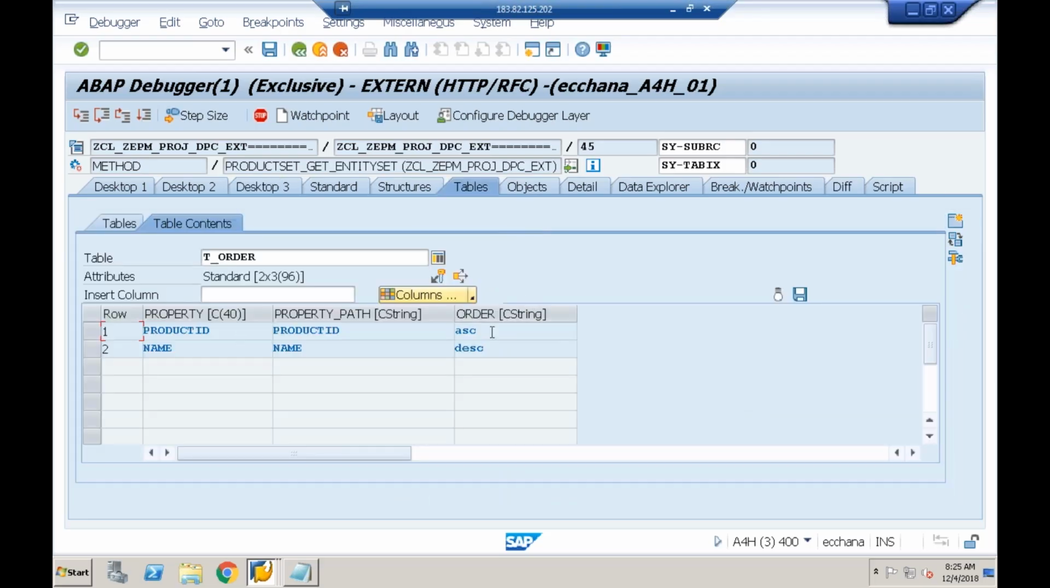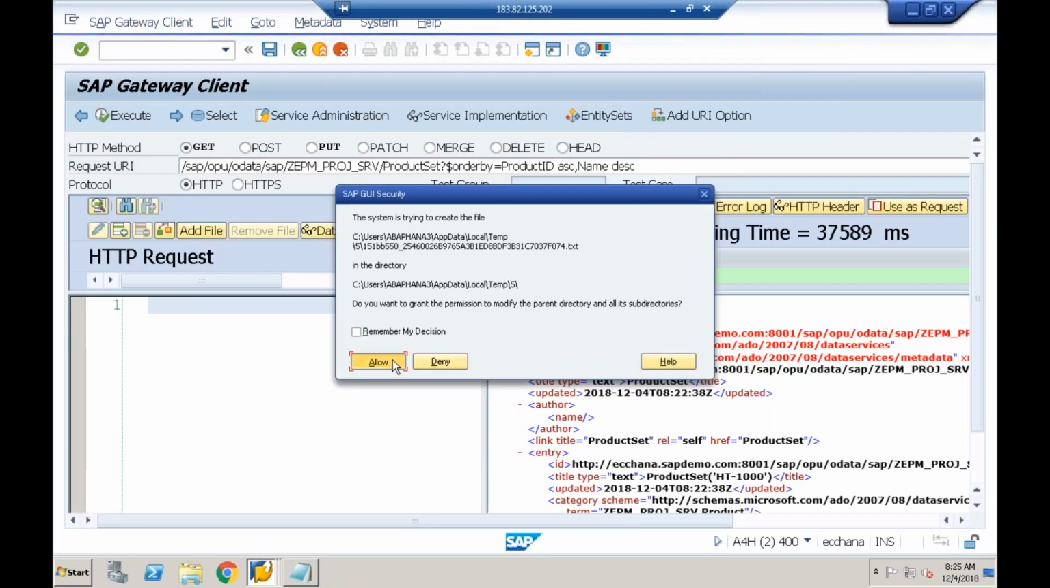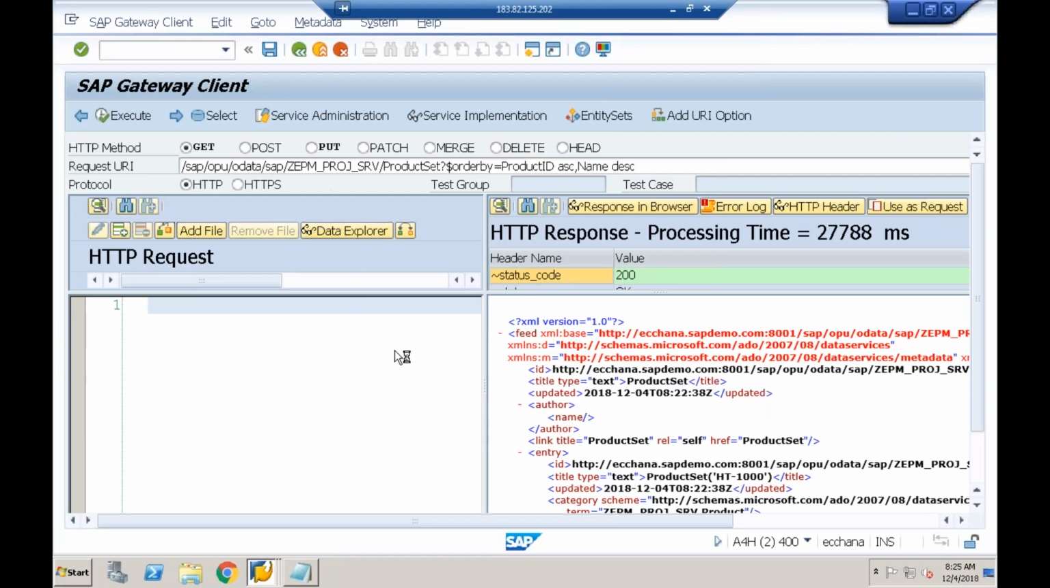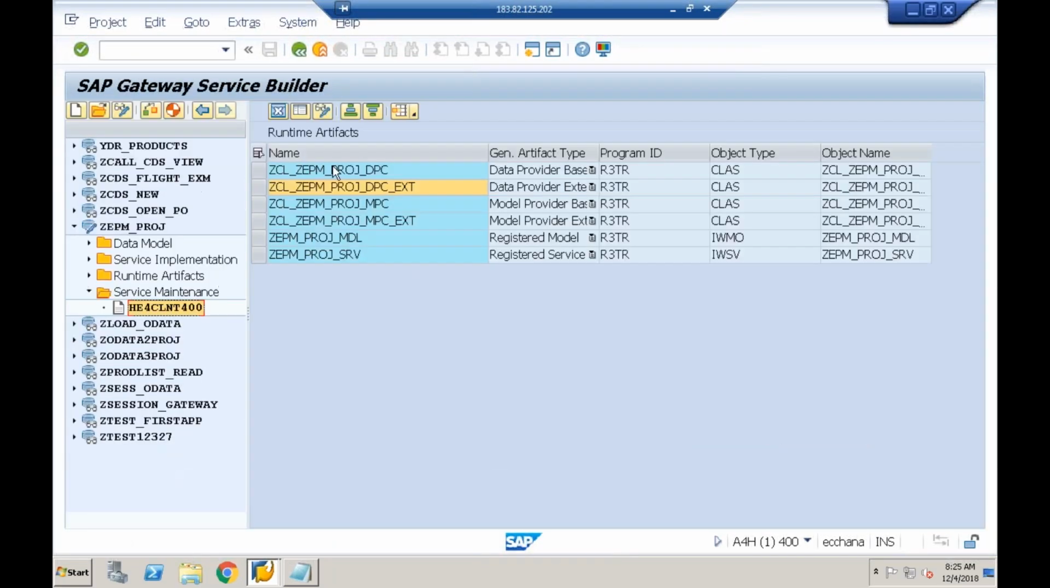Product ID. What is the order? Ascending. Name is also what? Descending. So I'm able to get the information of the order by fields dynamically. How to get it? By using a method called get order by. Now we need to write the rest of the logic. Hope it's clear up to this point, everyone.